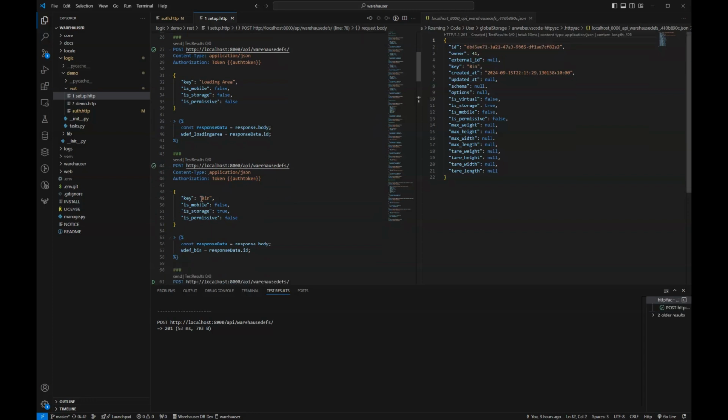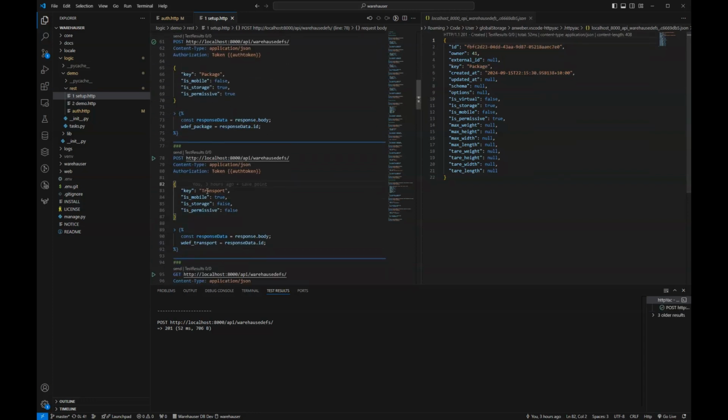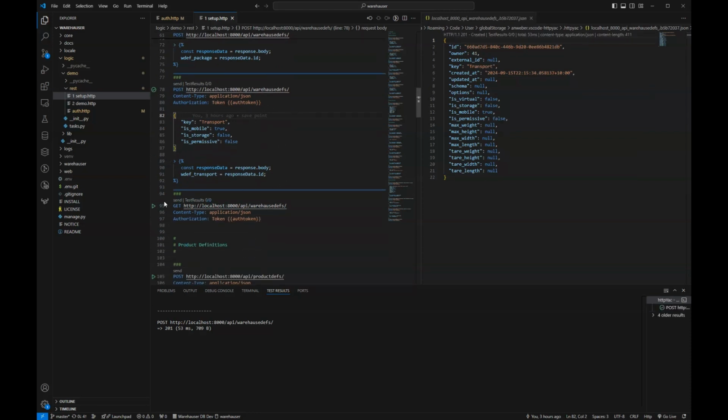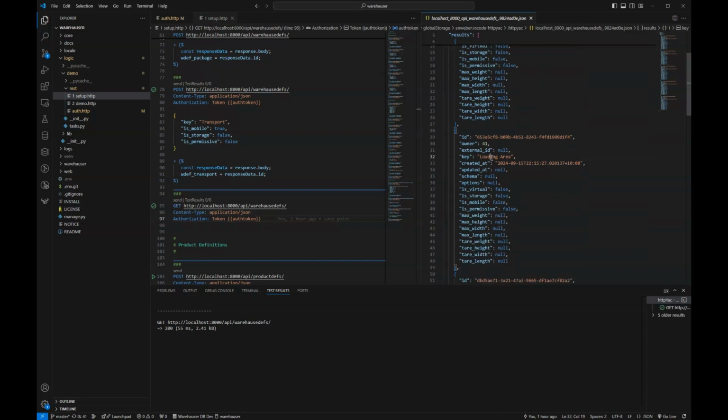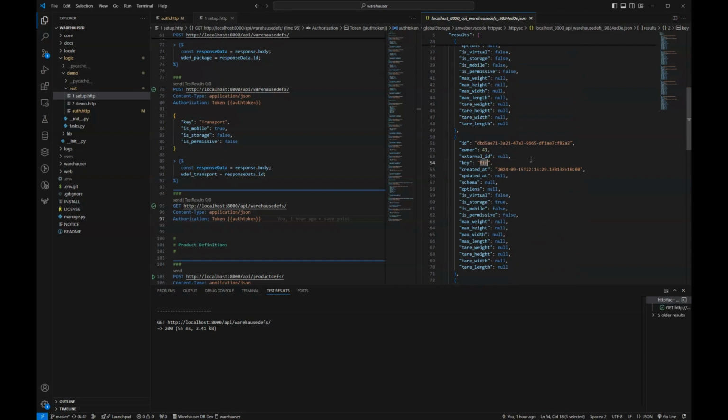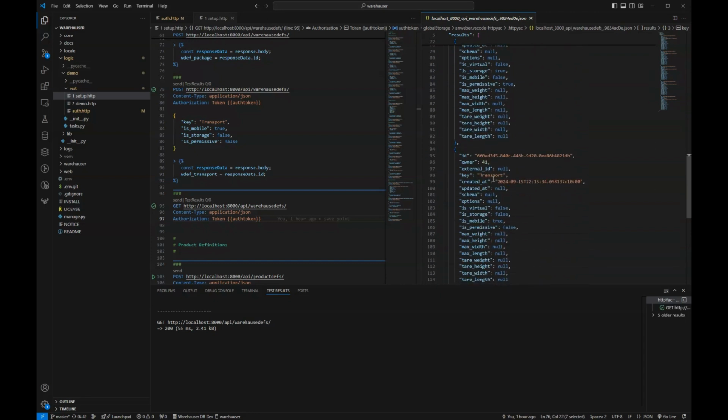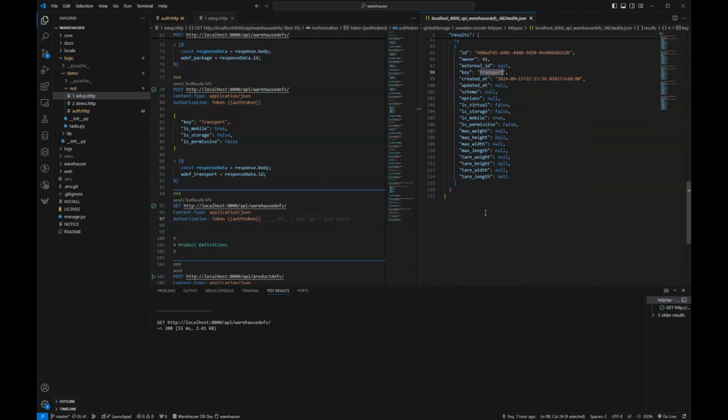And the next one, and the next one, and the next one. And finally, I'm going to run a GET request to the same API endpoint to get all the warehouse defs that we just created. So the count is 5, and we created 5, so that checks out. And we have the warehouse, a loading area, a bin, a package, and the transport warehouse defs, and that's it.